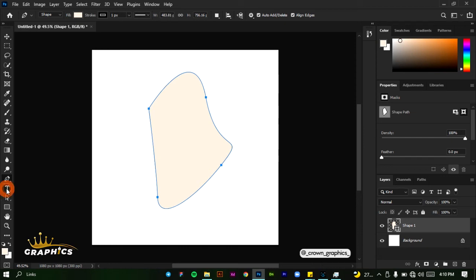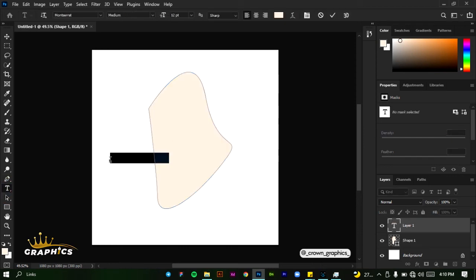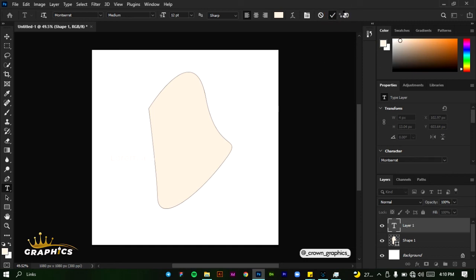So you can see our type tool. If you want to work on type, you click here and just type whatever you want. If you notice the options bar, it opens different options for you. You can change the font, the style of the font, the size of the font, and the alignment of your text. And when you're done typing, you can just click on this tick mark to place your text on your design. So that's all, very simple.